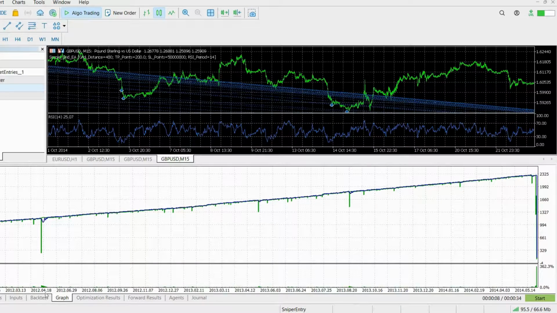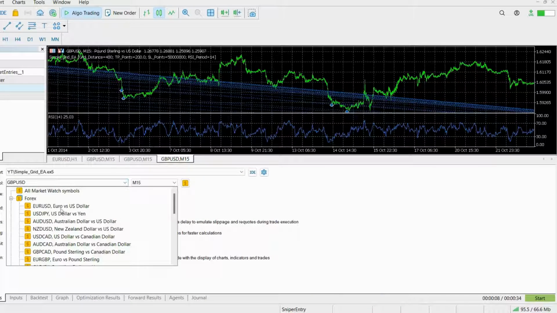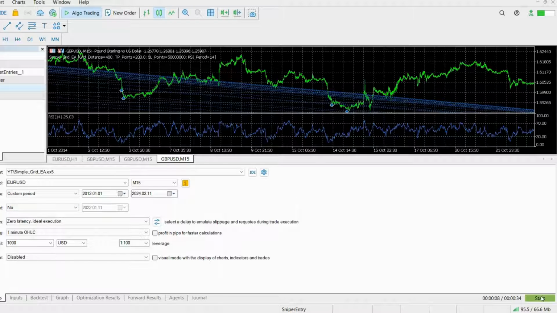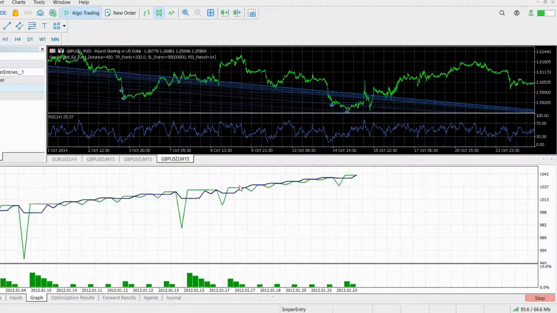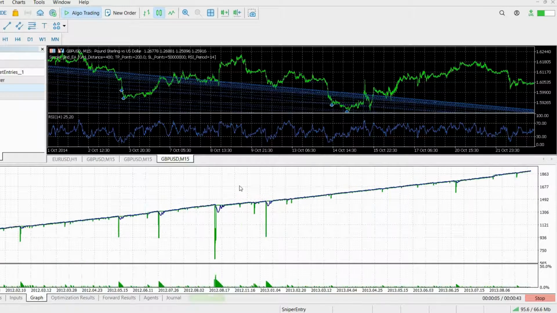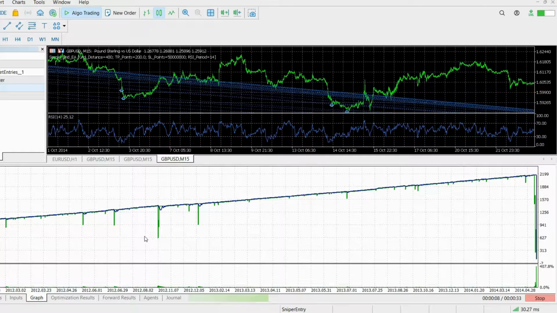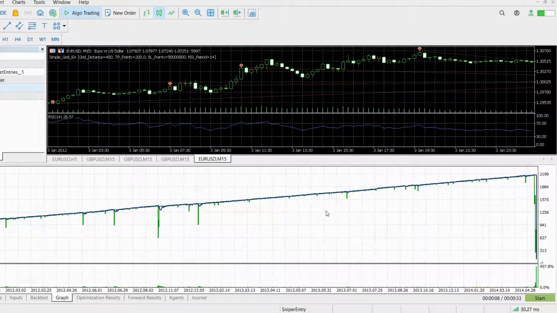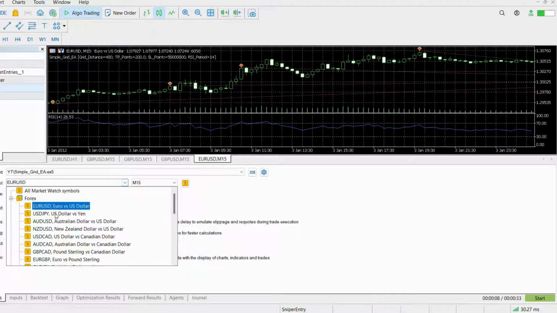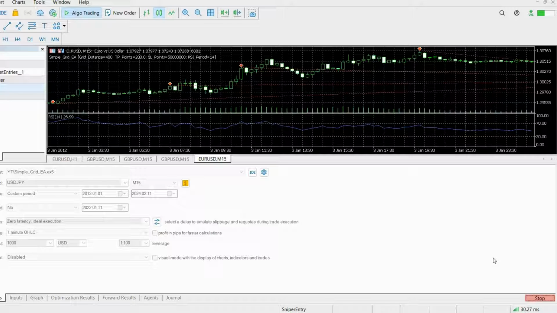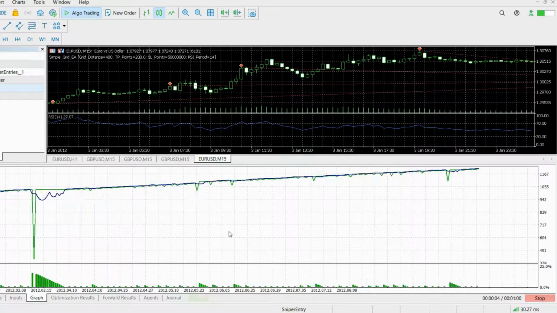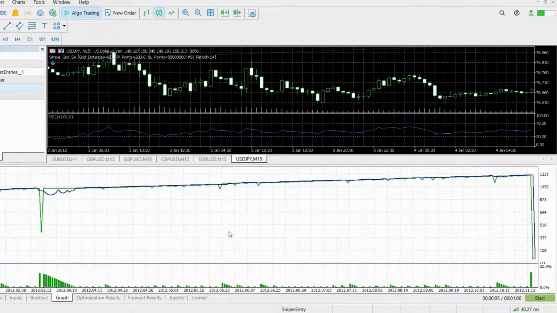Okay, so let's test this on a different market, and let's see if the same thing happens. So now it's Euro USD, and here it was really close, and yeah, the same thing happened right here. We lost all of our capital. Let's try one more, USD yen. Let's see if the same thing happens, and it happens as well. So with these type of systems you can be really profitable for a long time, but not forever.